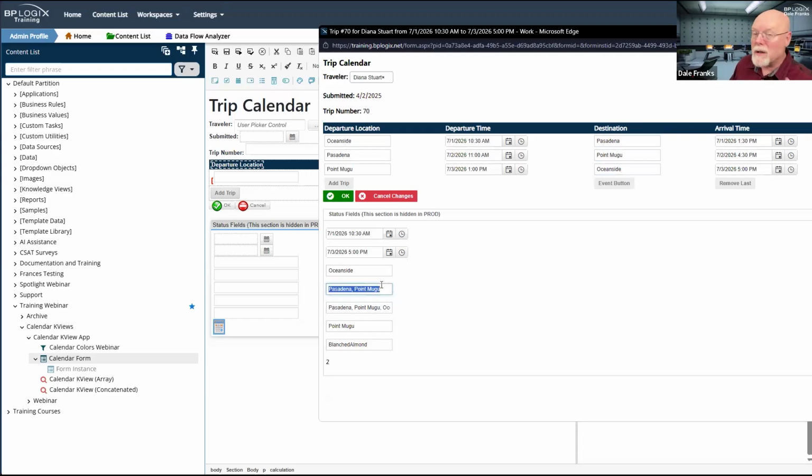But I have a reason for doing this, because my trip is to Pasadena and Point Mugu. I'm not going to be staying in Point Mugu permanently, so I think we can reasonably assume that I am going to be returning to Oceanside at some point in the future. So there's no reason to list Oceanside as a destination.